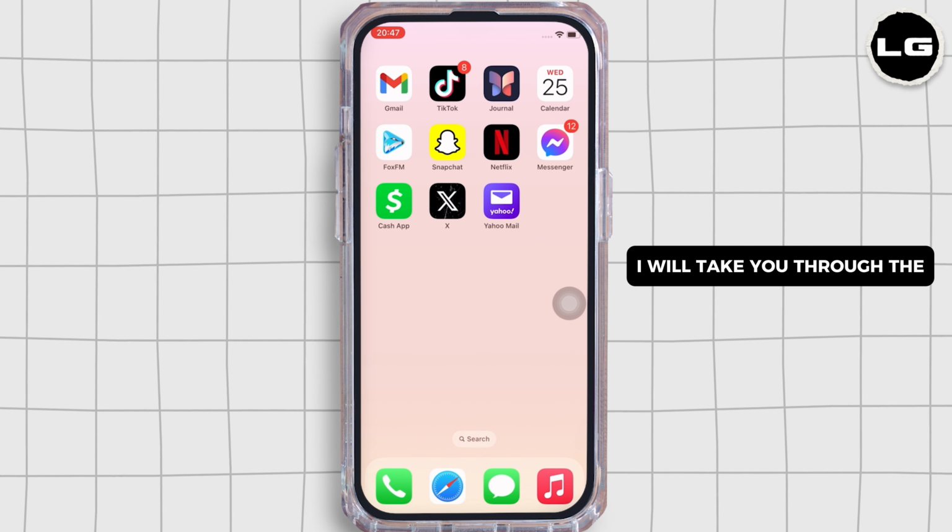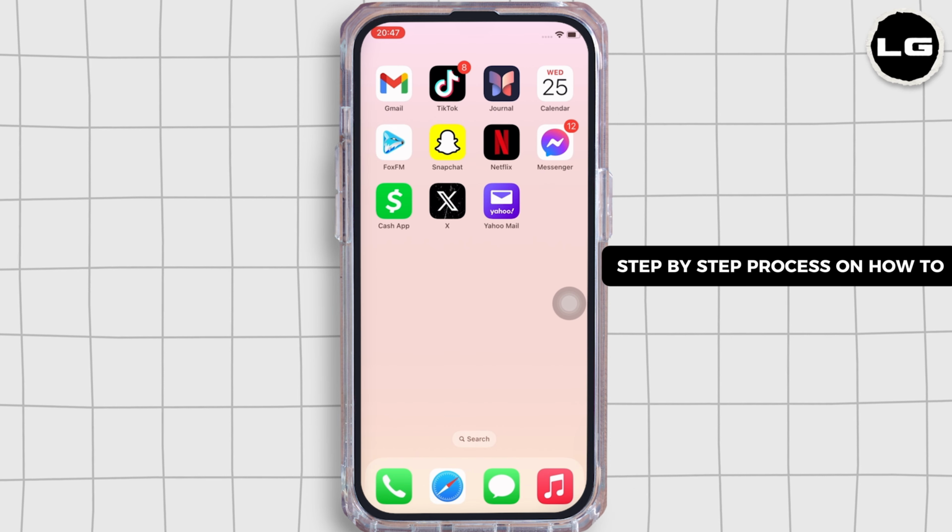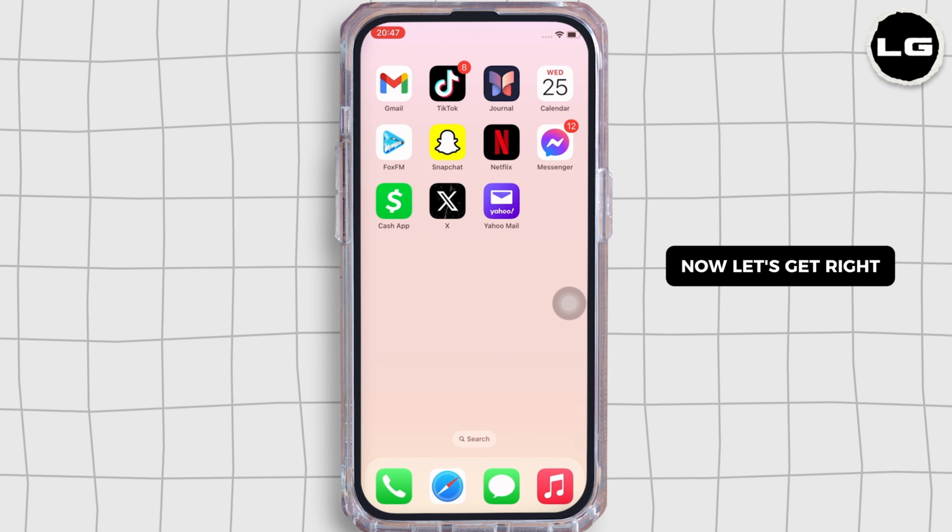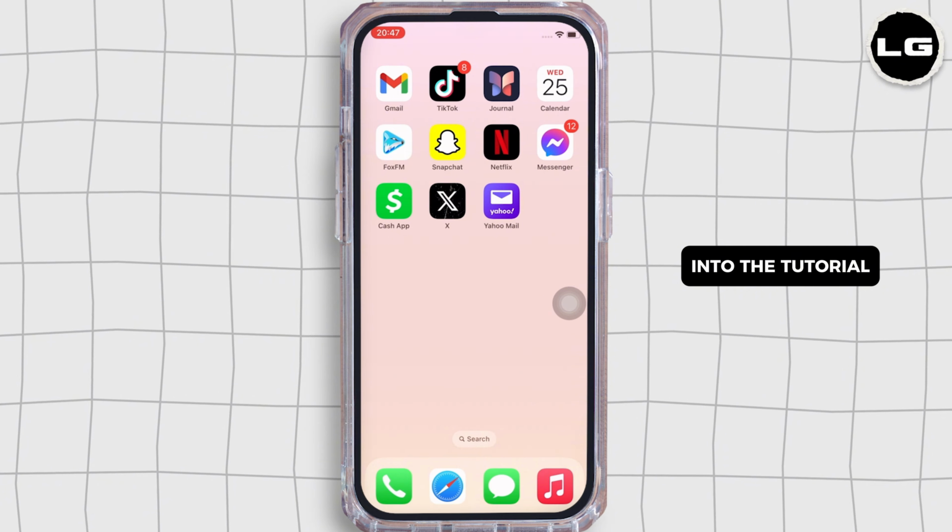I will take you through the step-by-step process on how to scan a Cash App QR code. Now, let's get right into the tutorial.